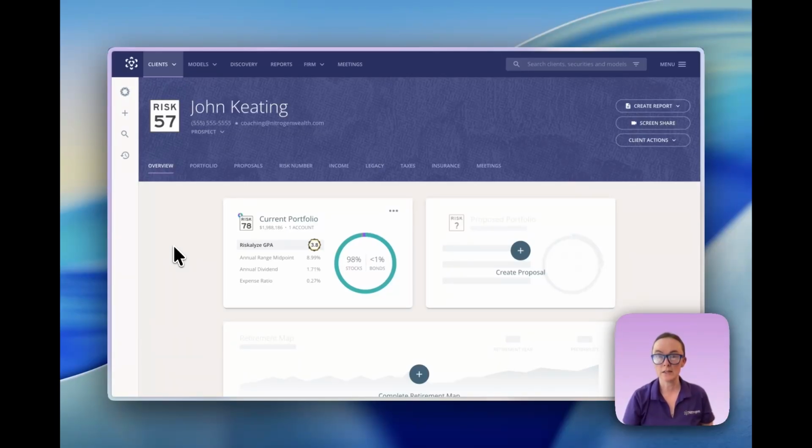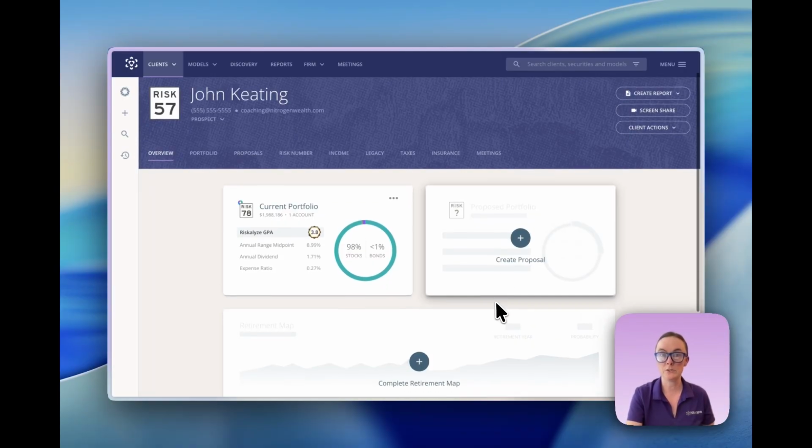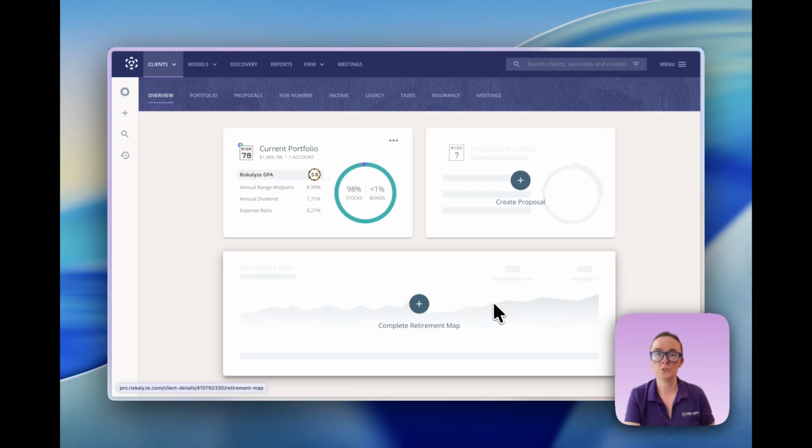Now, if you've added a client's portfolio or completed their risk questionnaire with them, maybe you're wondering, what can I do next? What should I do next? You have a few options. One might be to go in and create a proposal. You'll see that on the right-hand side. Another would be to create a retirement map, which is what I'm going to walk you through now.